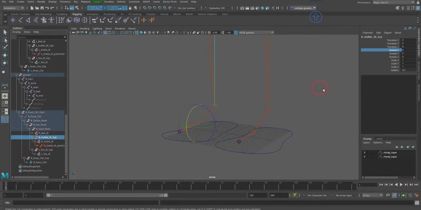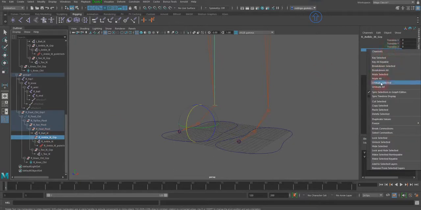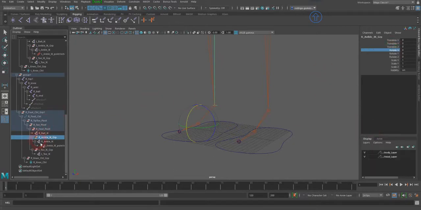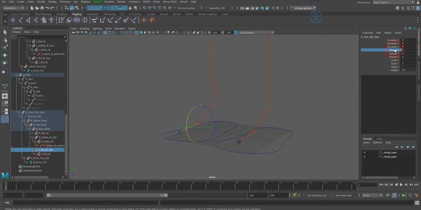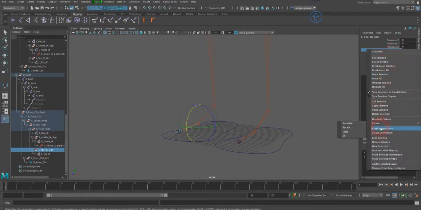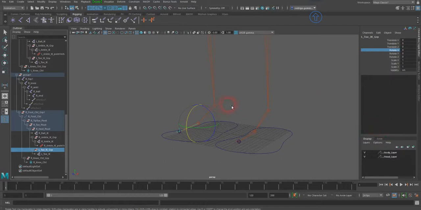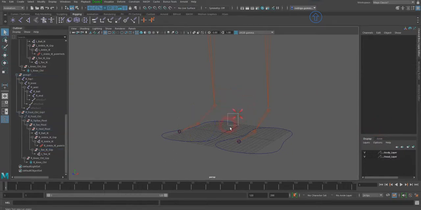That one doesn't have it. That one does. Break connections. That one doesn't have one. That's the pole vector. We have to divide the element. And this one has that one. I'm gonna break connections. So we break the connections because all of them need to be done again.